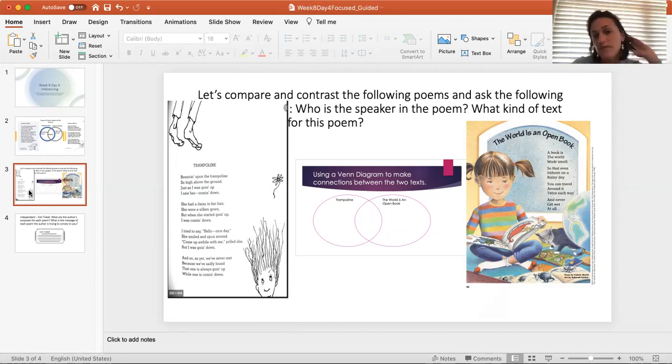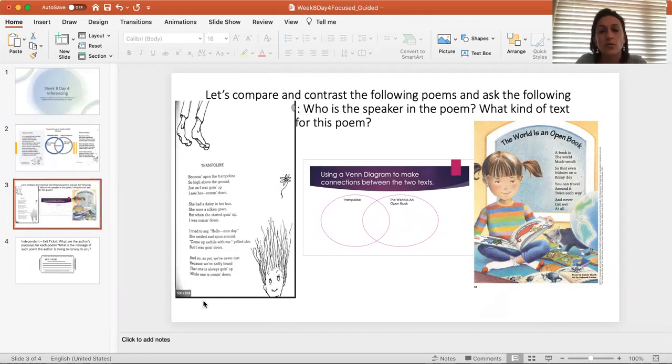That's a really good poem too. So I'm going to use the Venn diagram in the middle, and I'm going to compare Trampoline and The World Is an Open Book. I'm going to do one comparison and then contrast them, and then you will get to work with them at your tables too.